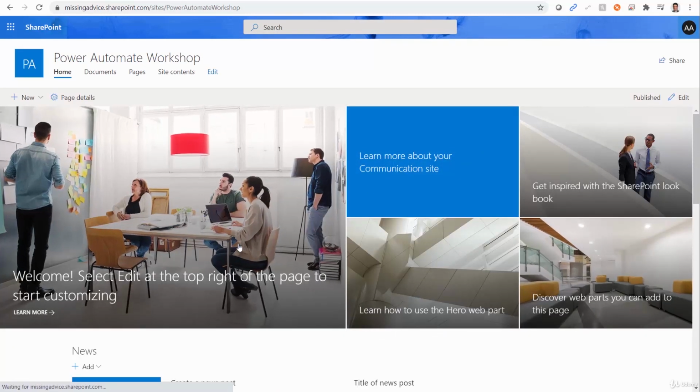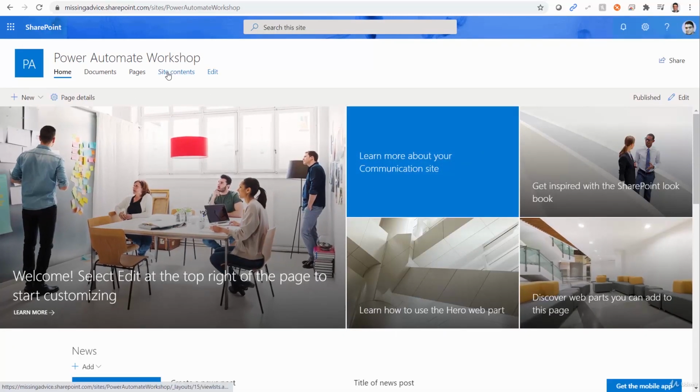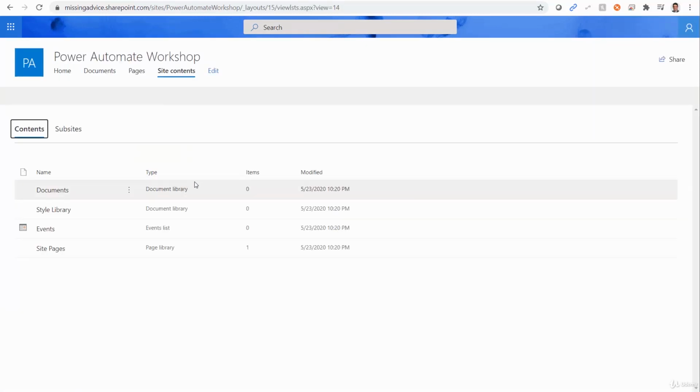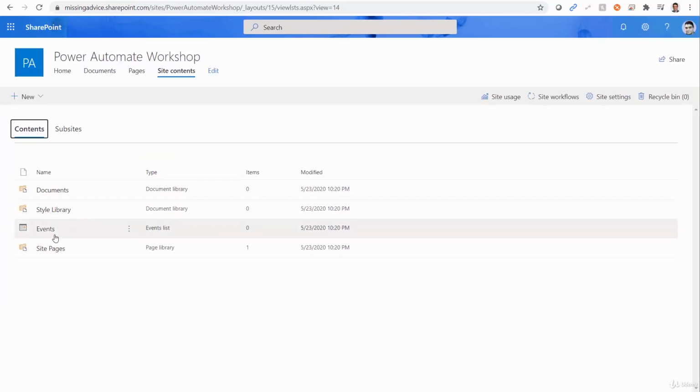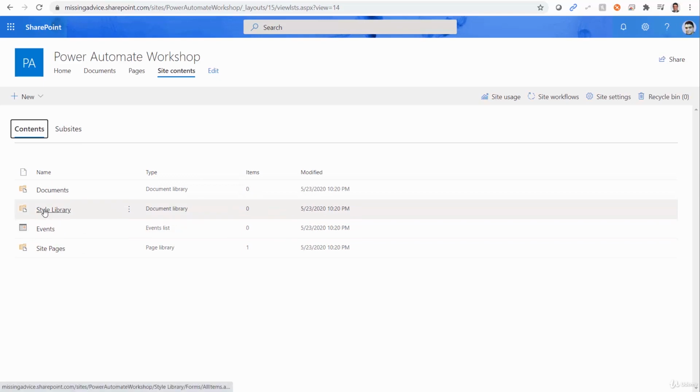So this is the site that I'm going to work with. I can click on the site contents, and you see in the site, you have a few libraries. You have a style library, you have a document library, and you have site pages, and we also have a list called events. So for this exercise, I want to create a list that we can work with. This list is going to be the simplest list possible, which is a custom list.